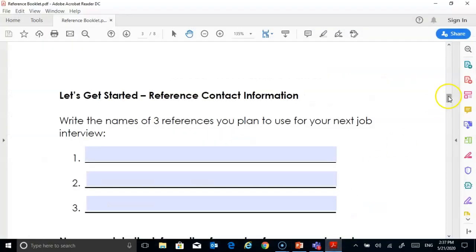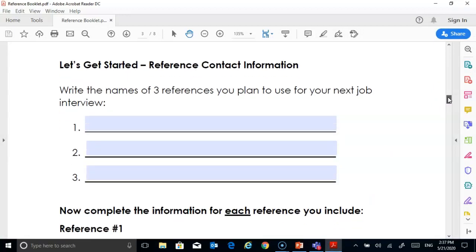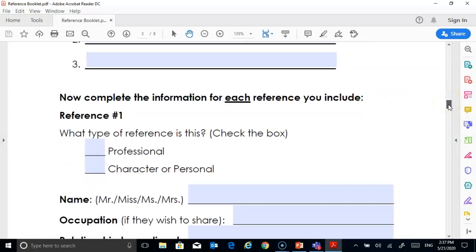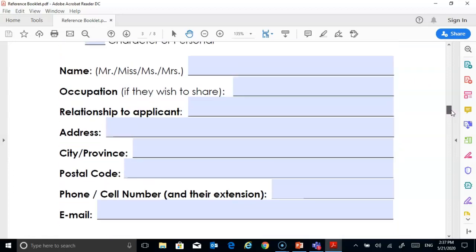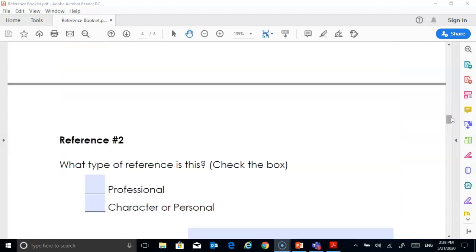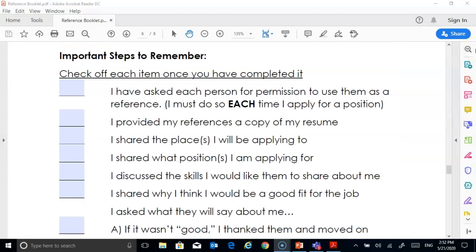In your reference booklet, it will ask you to begin by identifying the 3 people. Simply input that in place in each of the fields and move on to also input the contact information for each of those references. When you have them on the phone to ask them permission to act as a reference, that's the ideal time to gather their contact information. Now that you've gathered the contact information for each of your 3 references, use the checklist on the next page in your reference booklet to make sure you haven't skipped any important steps to remember.